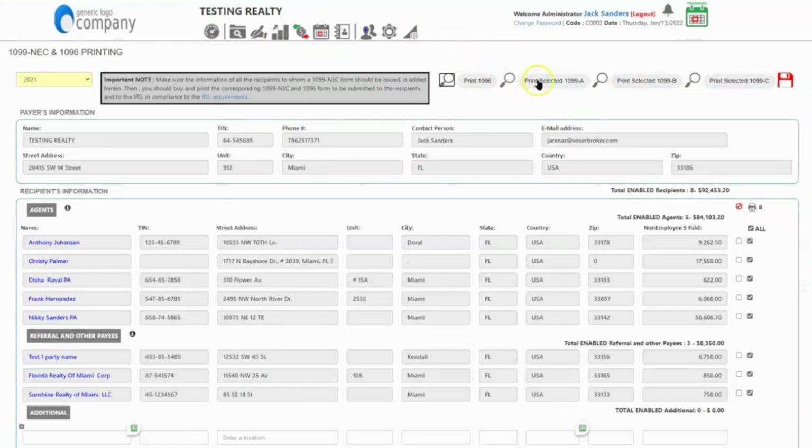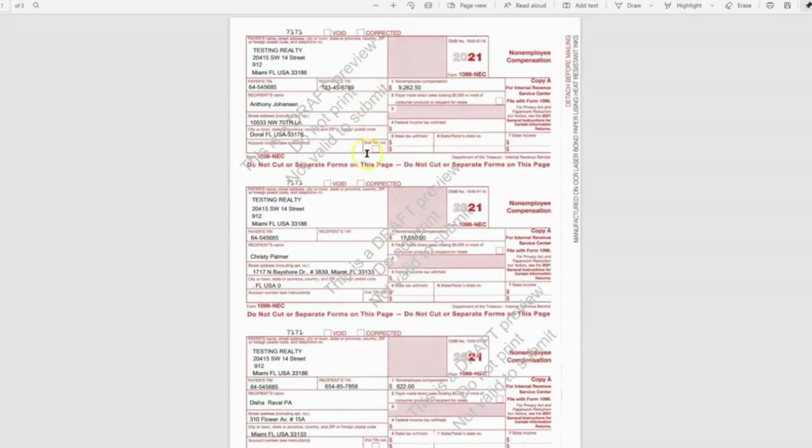If you want to see the 1099A of this 8 selected, you click on the preview, and this is the way it is going to be printed. Notice that there are 3 per page. All the information, company, recipient, amount paid to the recipient, and all of that is going to be printed this way.